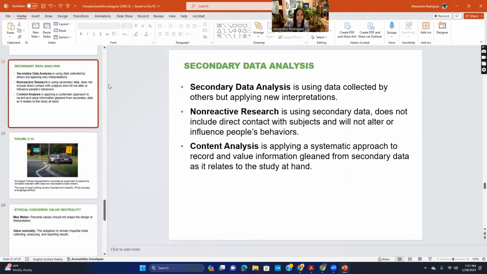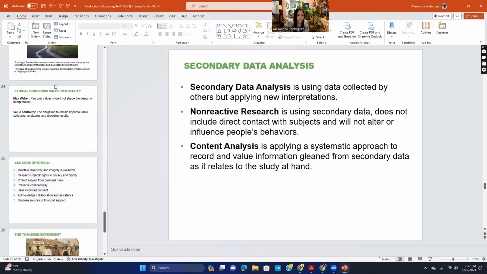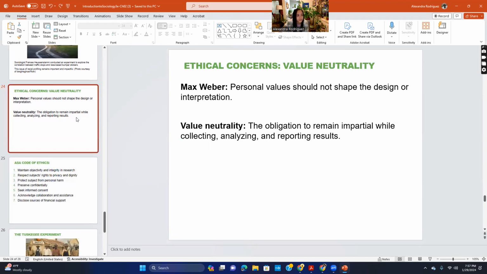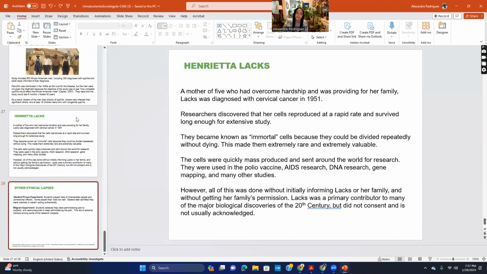Okay. Secondary data analysis, again, you're using an existing data set. The rest of this doesn't matter. Faber, we already talked about him. Is there anything else in here that I need?